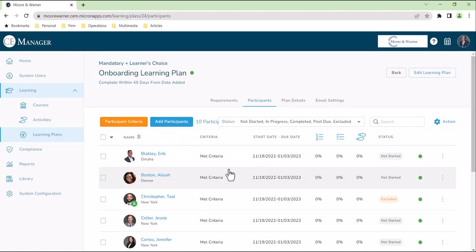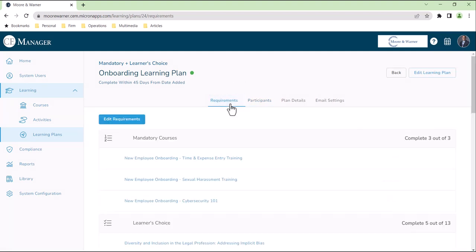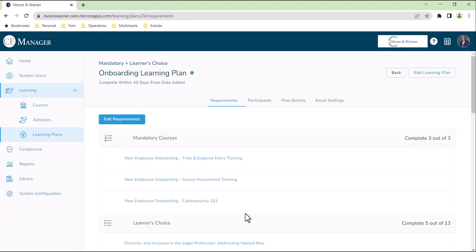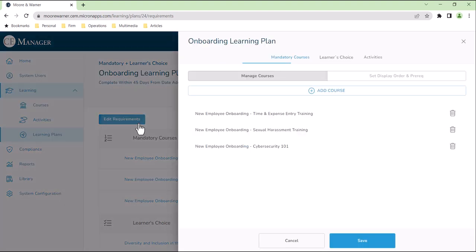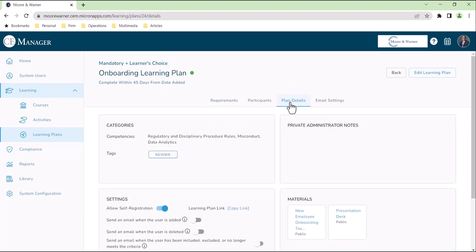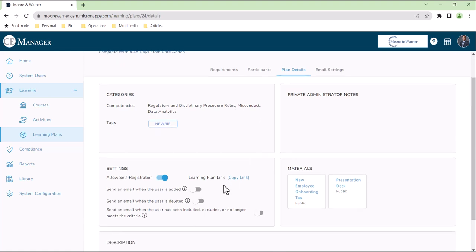Let's take a look at the Requirements tab. Here we scroll through the list to confirm that all courses and activities are accurate. To modify the list, we click on Edit Requirements. And this allows us to edit the mandatory courses, learner's choice courses, and activities. On the Plan Details tab, we can view several plan details and modify some of the settings.